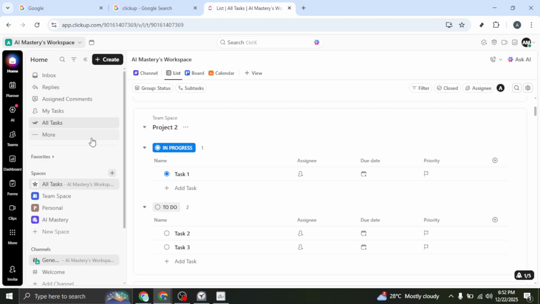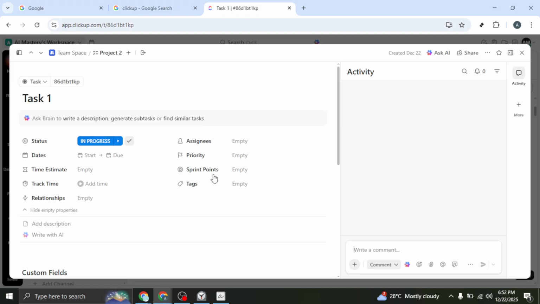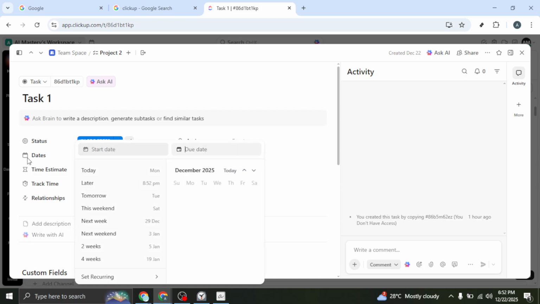Next, open the specific task you want to turn into a recurring task. This could be anything from a weekly report to a monthly billing reminder. Inside the task, look for the Dates area. This is where due dates and schedules live. Click Dates to open the Date panel.